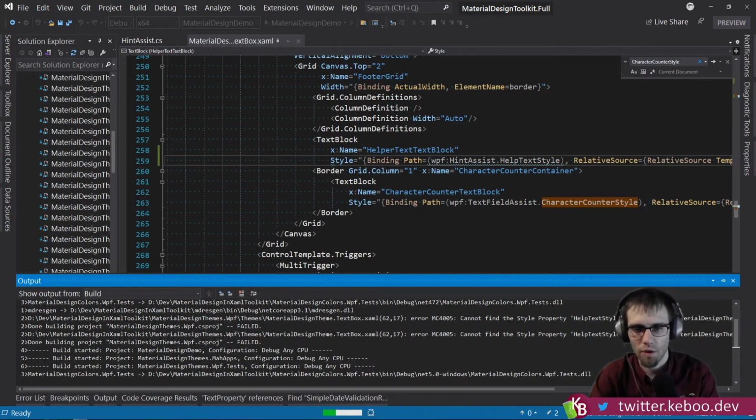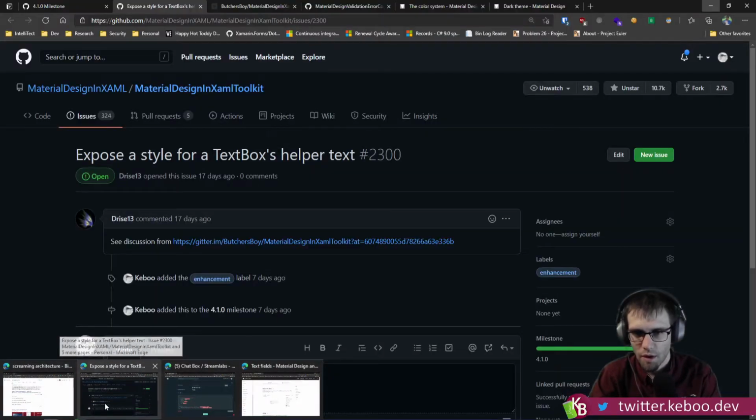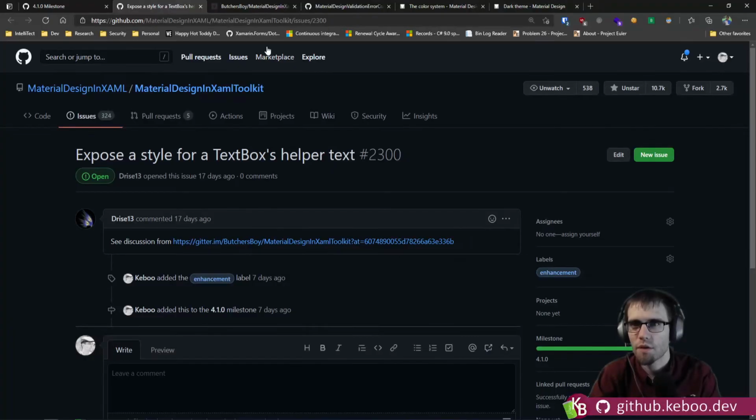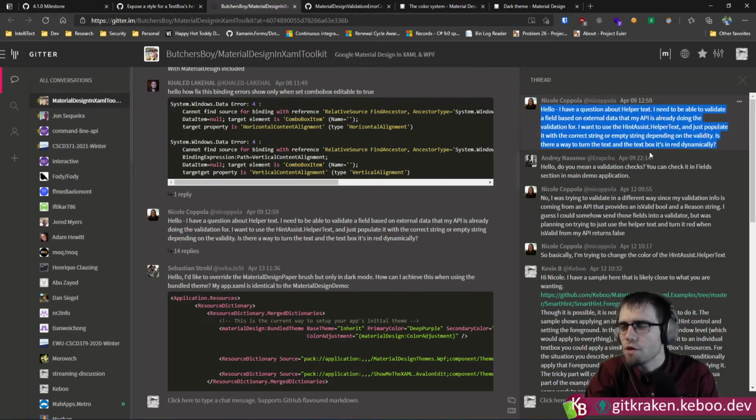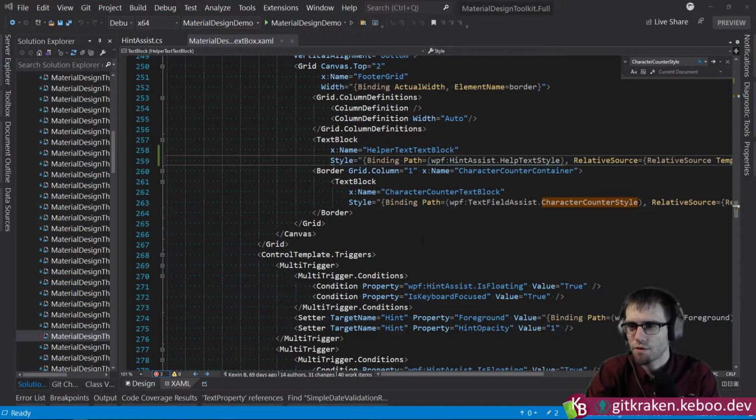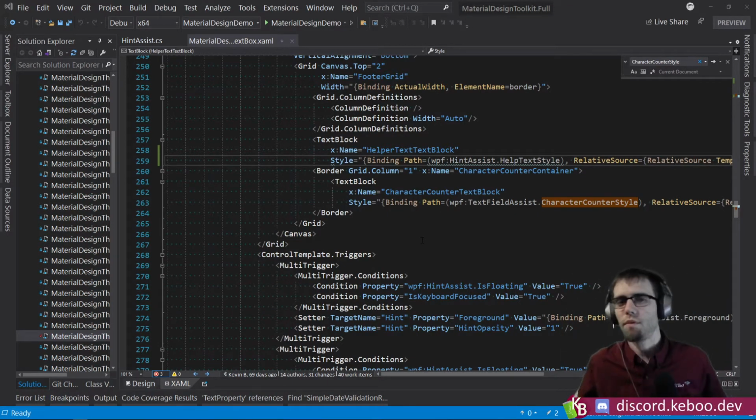Right? And let's go and look. What was in the original request? So this is wanting to turn on and off validation. So let's just validate that we can change the color to red dynamically. That's really the underlying request that's being asked there. So we're going to redo that.